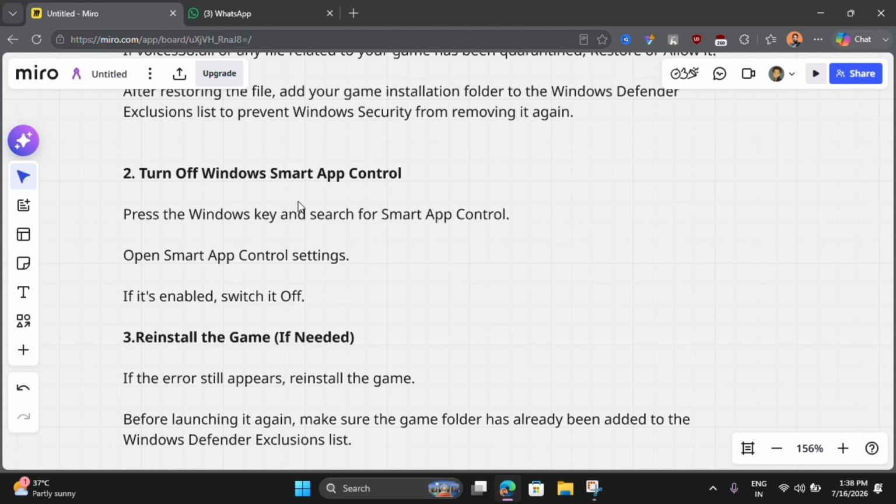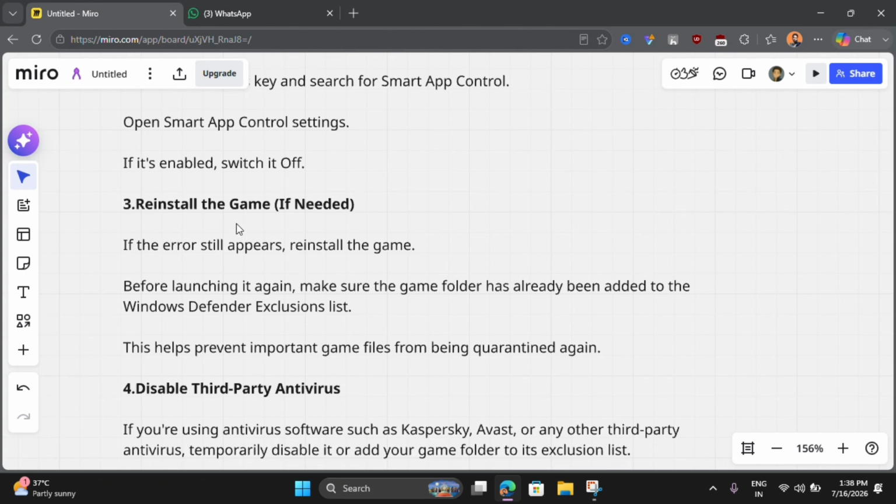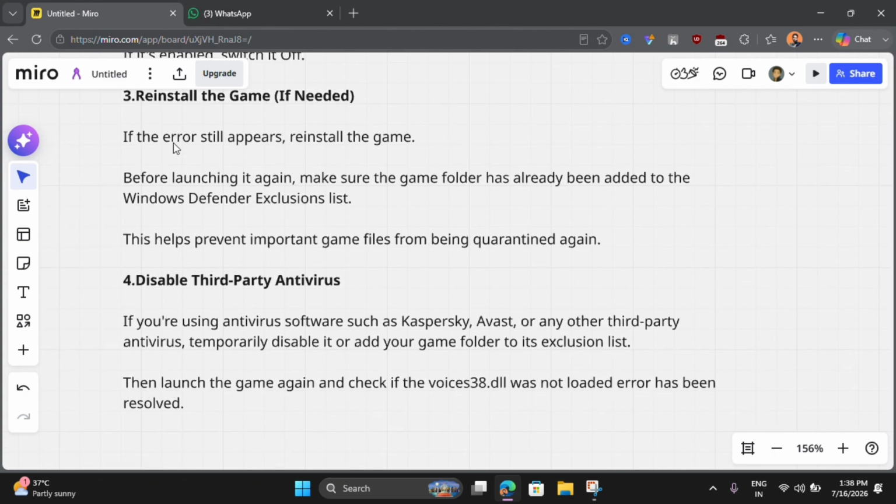If the problem continues, it's possible that the game files are already damaged or incomplete. In that case, uninstall the game and install it again. Before launching the game after reinstalling, make sure you've already added the game folder to the Windows Defender exclusion list, so the files won't be quarantined again.